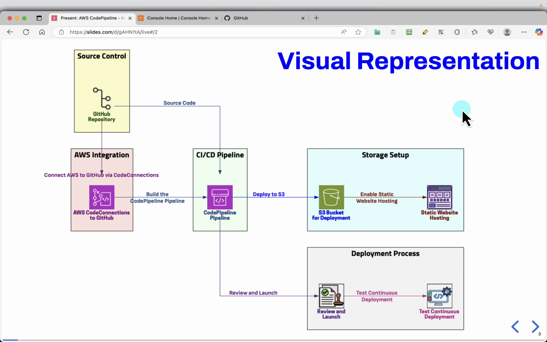So this is a visual representation. We have CodePipeline pipeline in the middle. We have GitHub repository to store our source code. We will create a code connection to connect our GitHub repository with CodePipeline pipeline. This will deploy all the artifacts to S3 bucket.